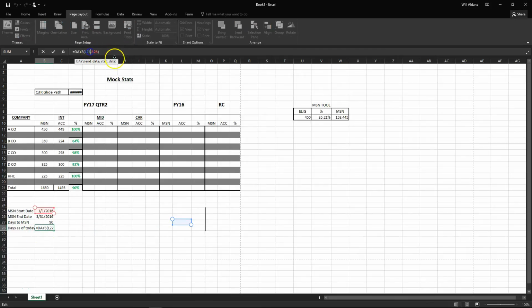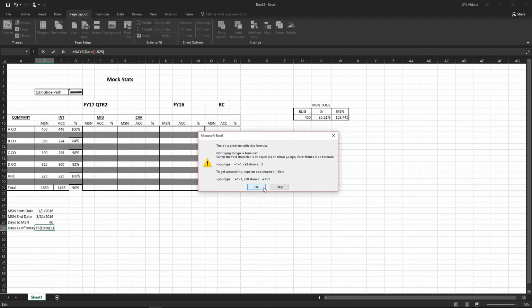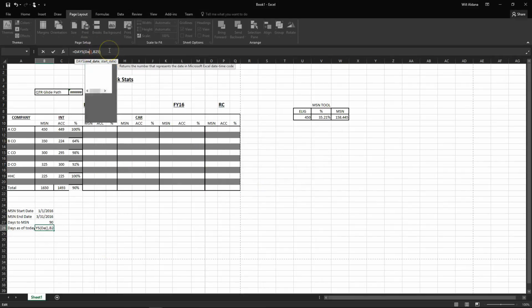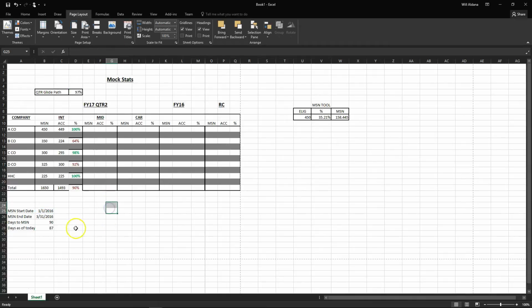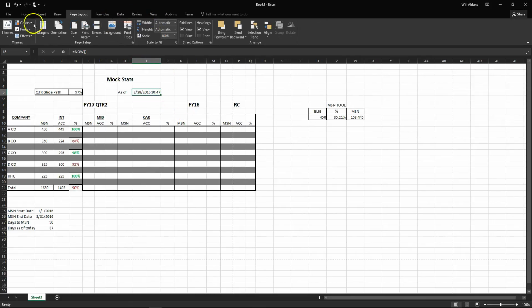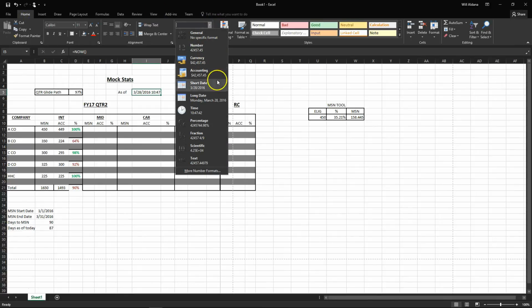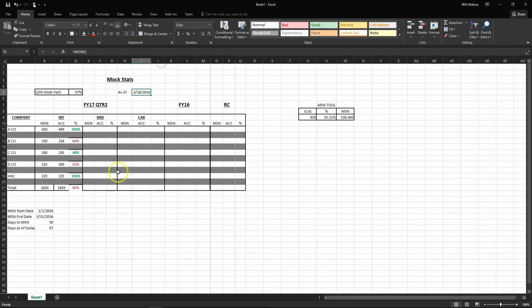All right, I jacked that up. I think I have to use now. There we go. So instead of using the as of date, which I'm going to put up here now, I'll enter equal to now, and press enter. Open this up a little bit, but let me change it to a short date, and make it small again. Now let me close that up a little bit too.